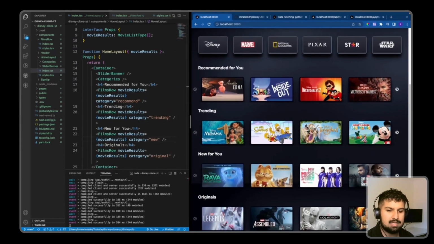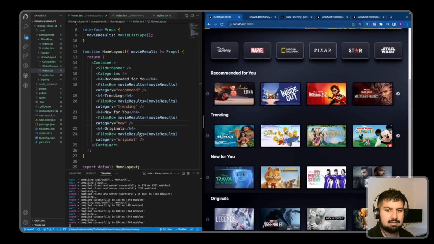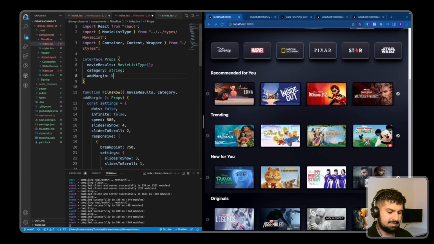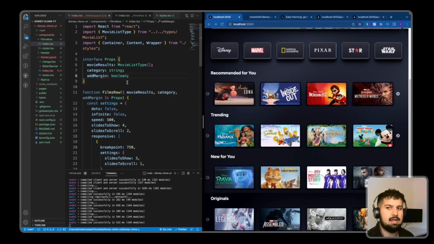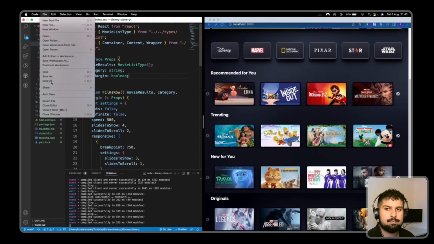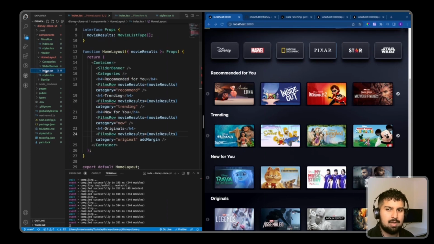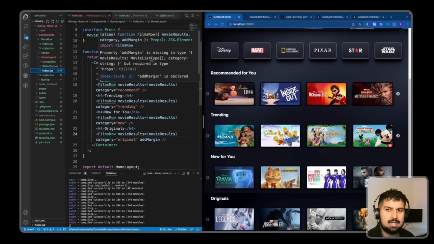So at the bottom now we need to add the margin. So the last item, so the last films row, I'm going to put addMargin as the Boolean value and the prop. So if I copy this and go into my films row and paste that in, we also need to paste it in here as a Boolean value. And this will cause an error if I save all. So on the container, if I put addMargin is equal to addMargin like so, and I go back into here, I now have an error saying addMargin is missing in type movie results.